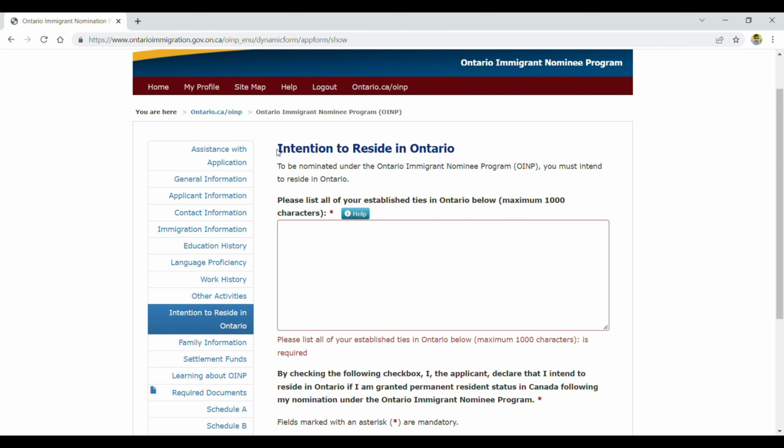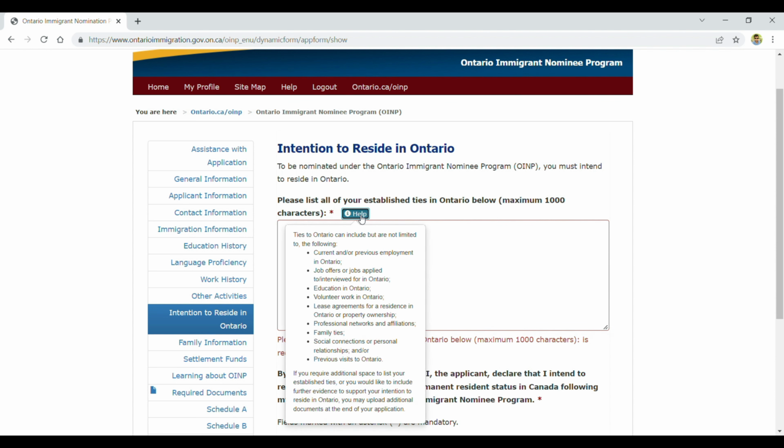In the section of intention to reside in Ontario, provide all the details of your work like part-time job, full-time job, education in Ontario. If you have done any volunteer work, provide that too. If you have any lease agreement with your current residence, provide that too. I'll show you the list. So all this you can list over here.